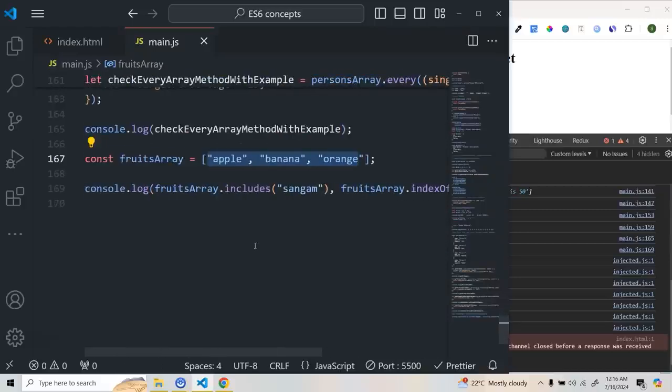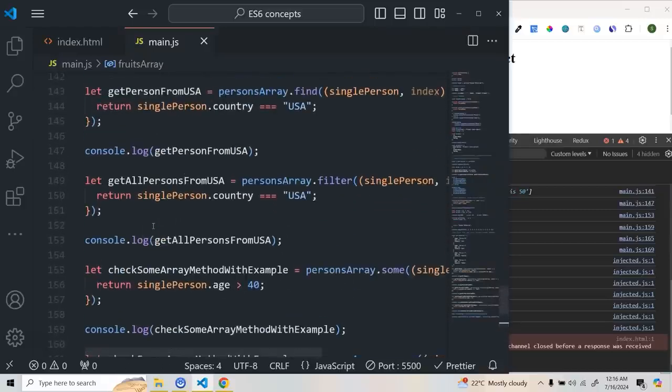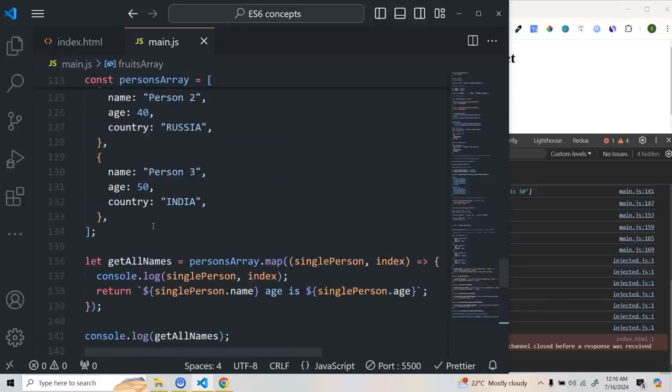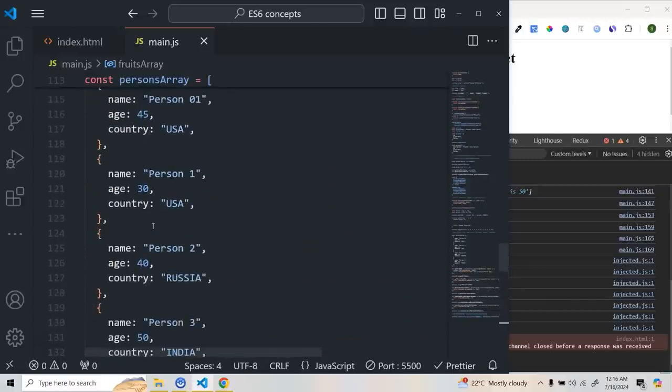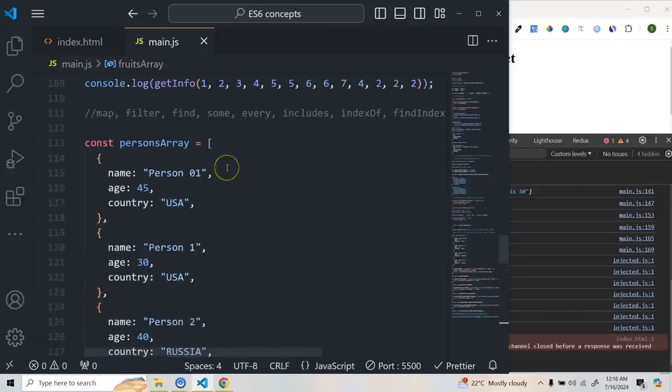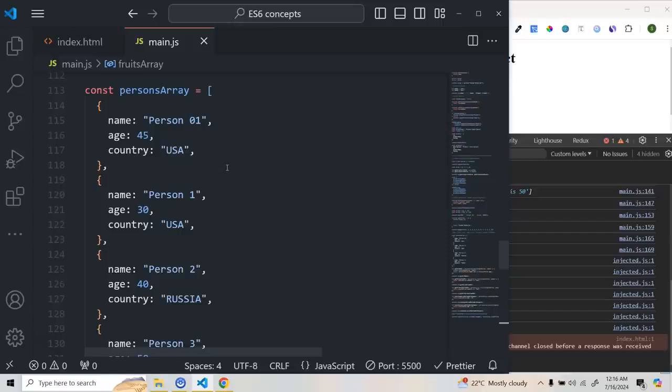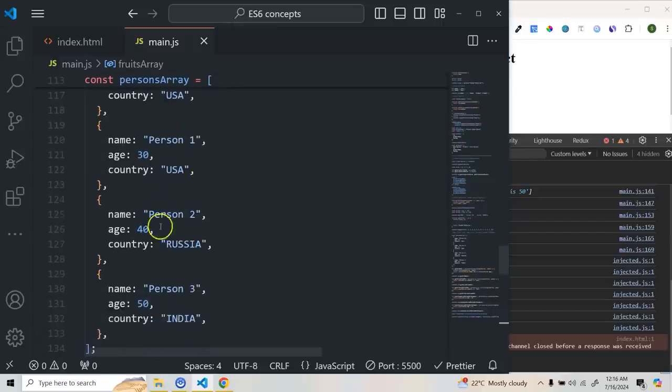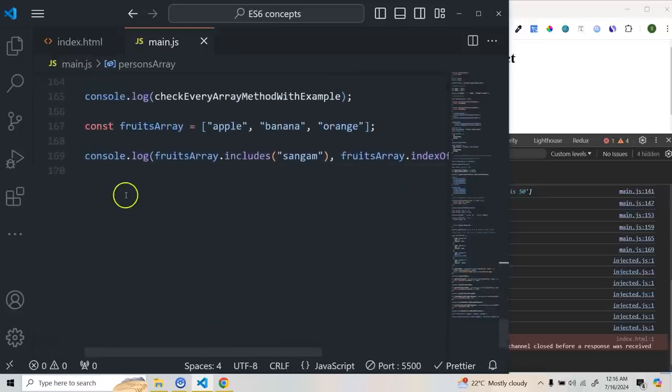Now the last one we are going to learn is called findIndex. That is also very, very important, and we are going to use it a lot of the time for manipulating arrays and everything in React. So what I'm going to do, I need the index of that person who is from Russia. So see how I'm going to do it.